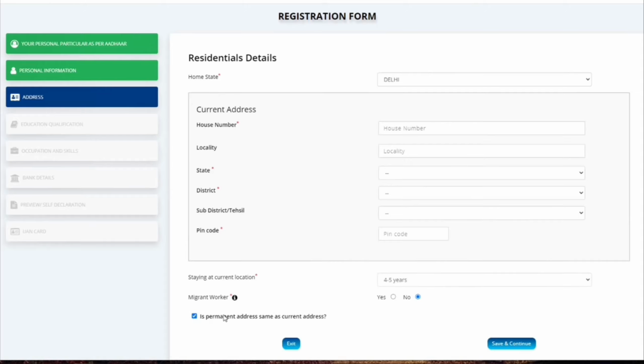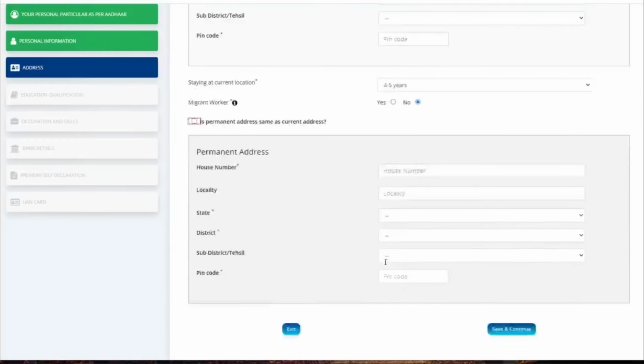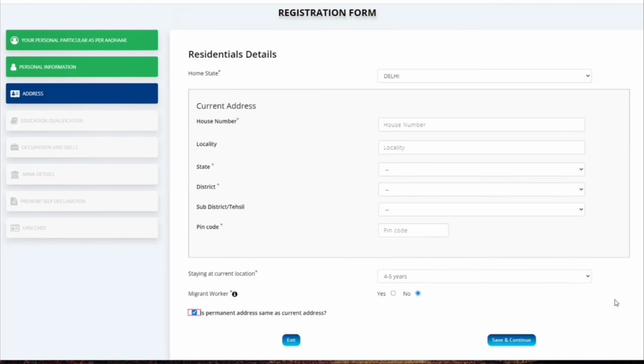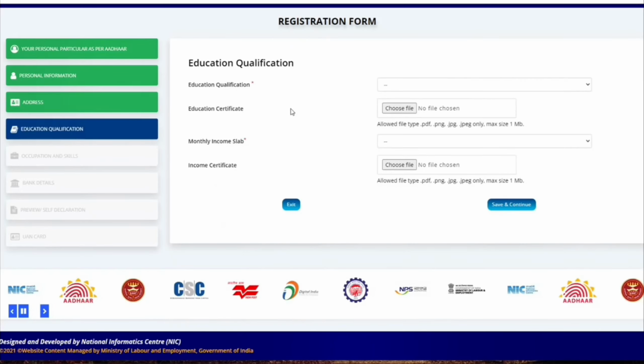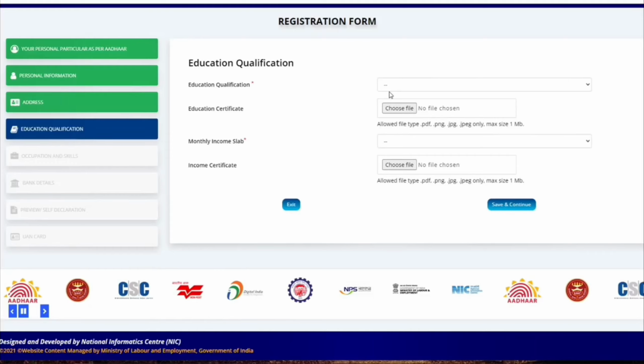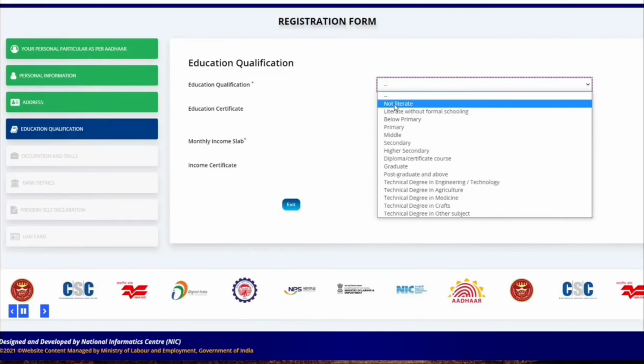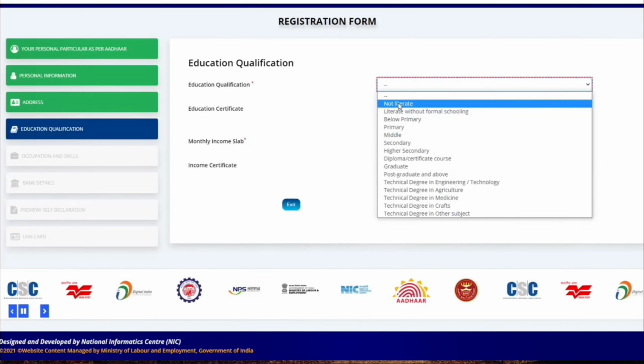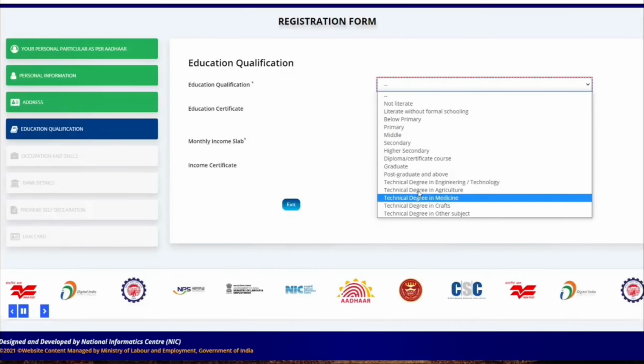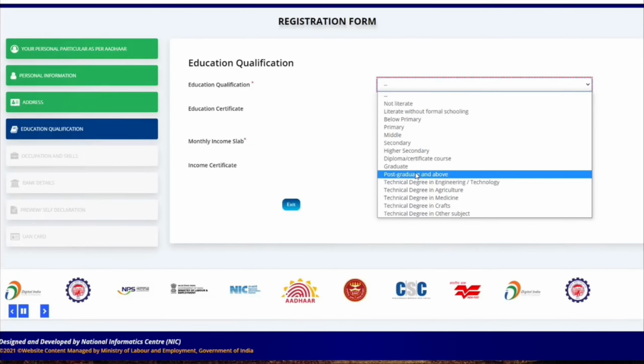Okay, the further option is whether your permanent and present address are the same. If it is the same, then click OK. Otherwise, remove the checkbox. Then again you are required to fill in the permanent address. The next window that comes is the education qualification. So it is required to fill up the education qualification here.